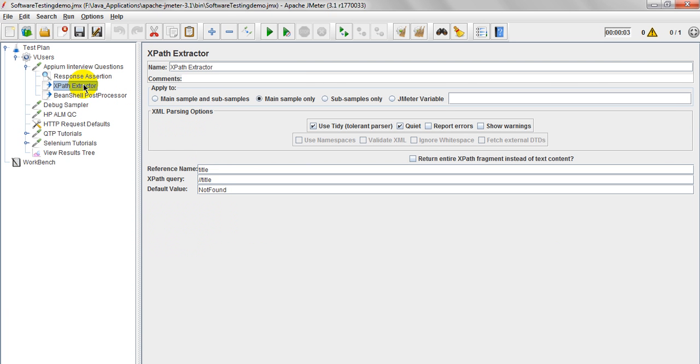This is my XPath extractor. So how to use this XPath extractor? When coming to XPath extractor, if you want to extract some value from a particular response, then you can use it. Why will this be useful? Because if you want to test whether a particular value is coming proper or not, using XPath extractor you can just test.